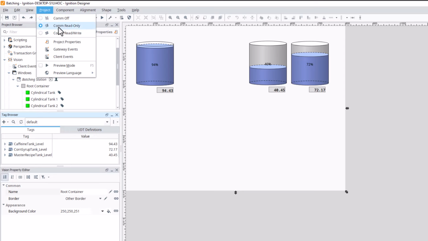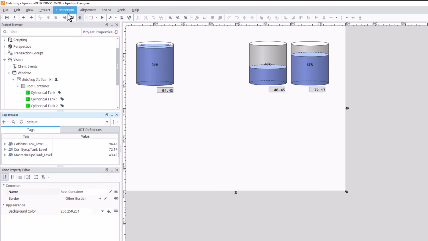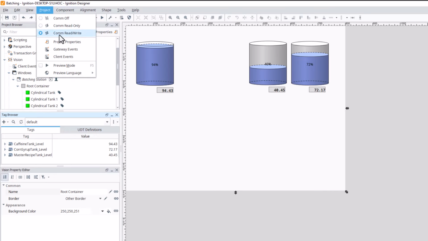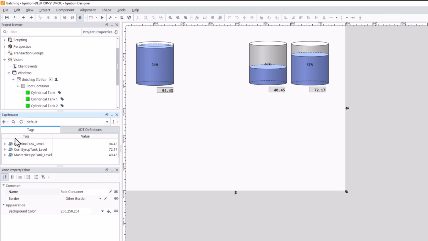By default, it's COM read only. That means we can read a tag from the PLC, but if we were to write a tag, like say for instance, we have a start button or something like that, we need to have COM write, right? So when you come over to projects, say have COM read write. And then let's add a tag in there for the start.